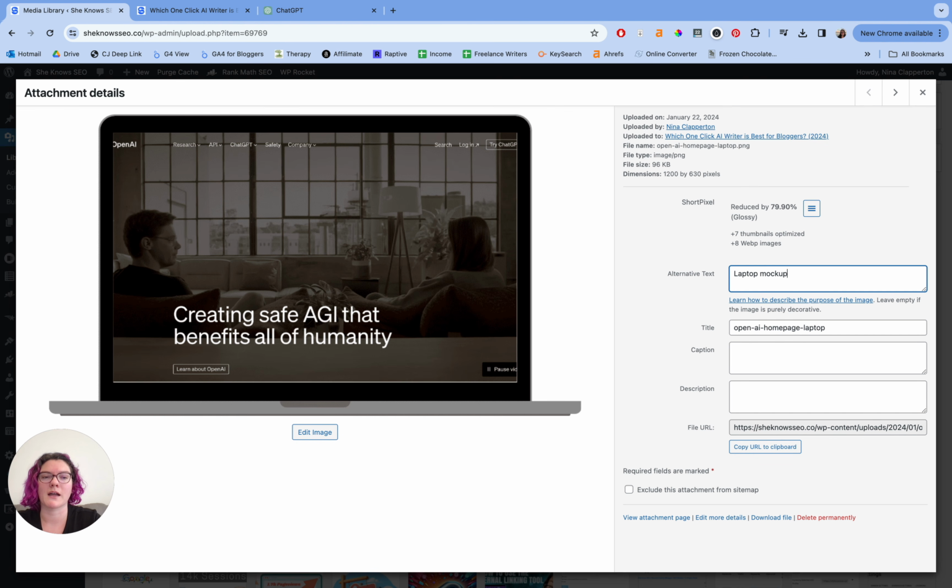So: laptop mockup with the OpenAI home screen on the screen. The home screen shows, this is important, if someone cannot see the home screen of OpenAI or they don't know what that is, this is where we're giving more context. So the home screen shows a man and woman sitting in a living room. The image is in sepia, I think is the right term. And it's overlaid with text saying, creating safe AGI that benefits all of humanity.